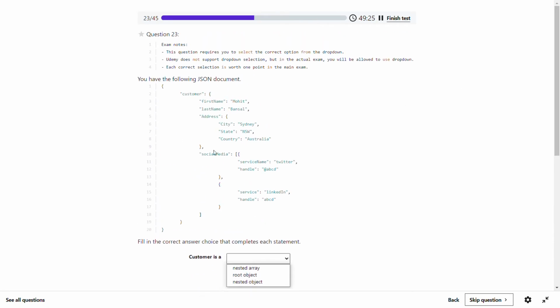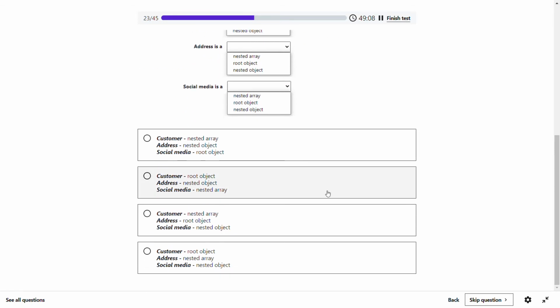So address is a nested object, and social media is a nested array, because if you see the square bracket, it shows the list of array. So social media is an array, and address is nested. So customer is a root object, social media is a nested array, address is a nested object.